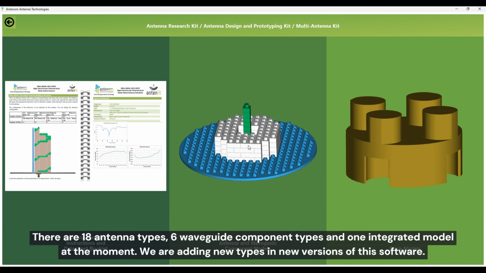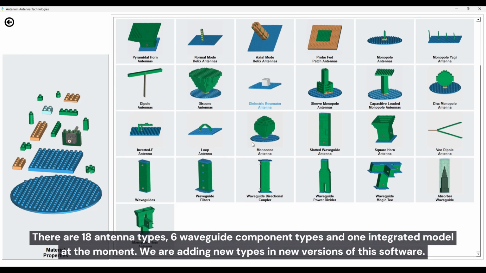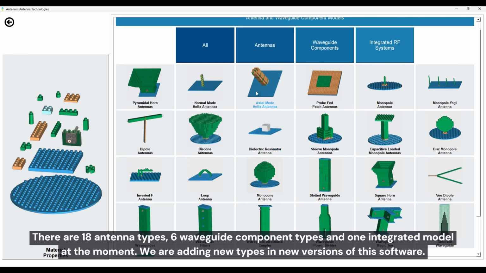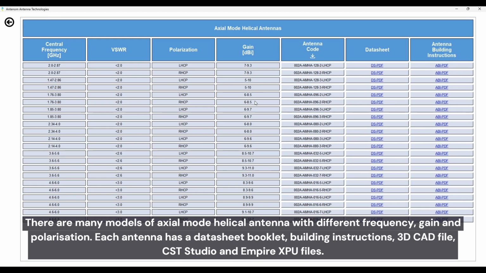There are 18 antenna types, 6 waveguide component types and 1 integrated model at the moment. We are adding new types in new versions of this software. There are many models of axial mode helical antenna with different frequency, gain, and polarization.